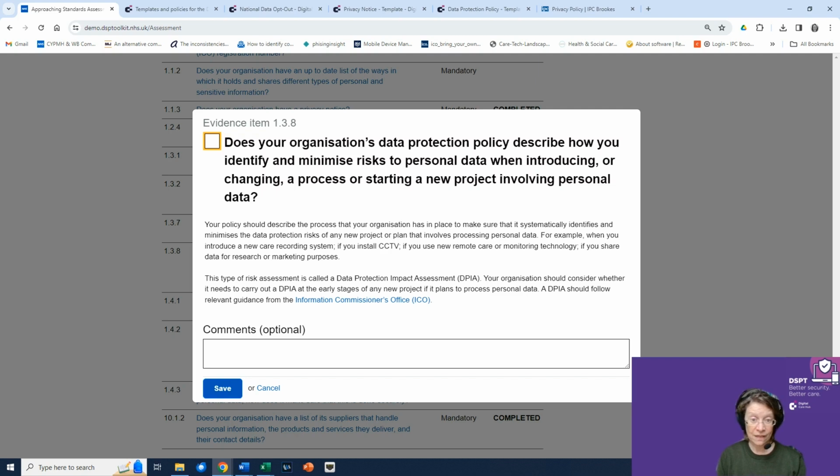And if you ever have to do one, there is further guidance here to the Information Commissioner's Office that will give you a template DPIA. And what they are is they're designed to help you analyse, identify and minimise the data protection risks of projects or plans within your organisation.